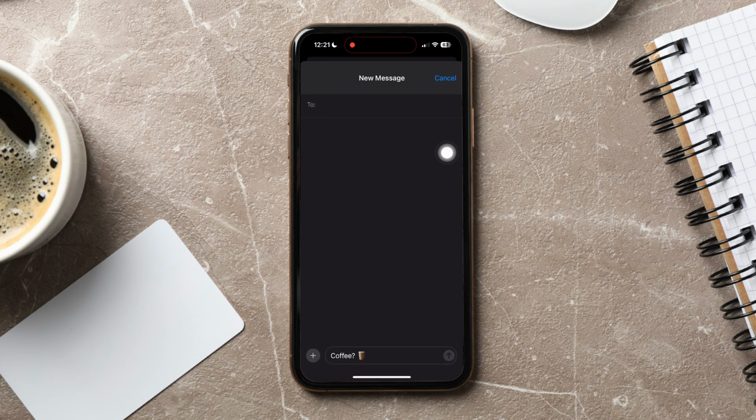Finally, the message will be sent with the emoji. Following these steps, you can easily make emojis on an iPhone.